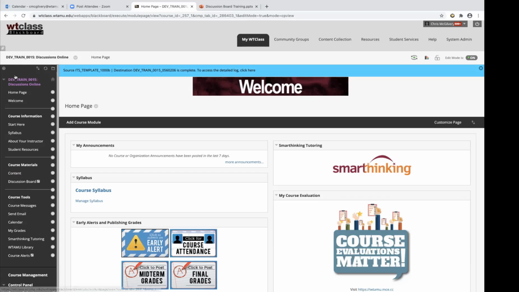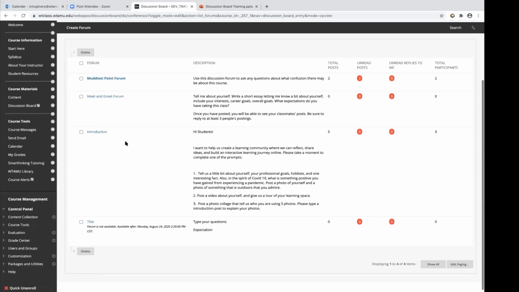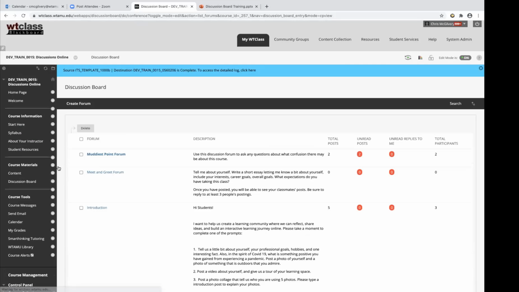And so when you use this template, you'll see that there is a discussion board link on the menu. And this is where you'll be able to build all of your discussions. And one of the things that we would recommend is that you build all your discussions in this link. And so you'll see all the forums in one area. We would recommend that you hide this. So right now it is hidden, but when you copy the course template, you'll see that it's not hidden. And so we would recommend that you hide it.